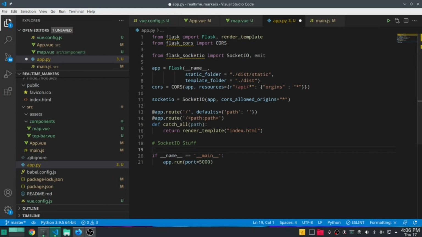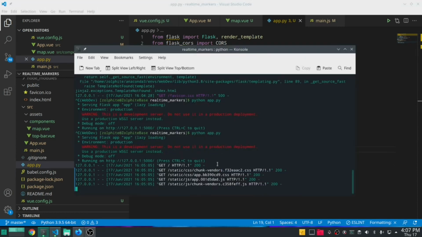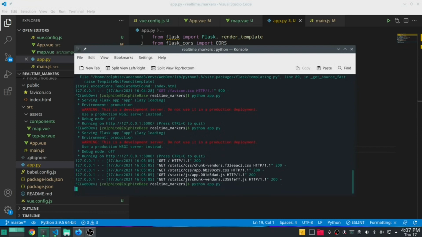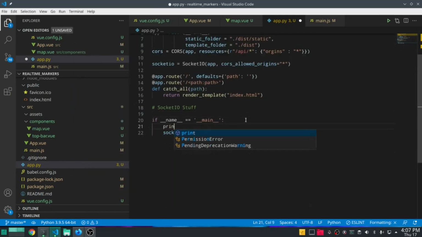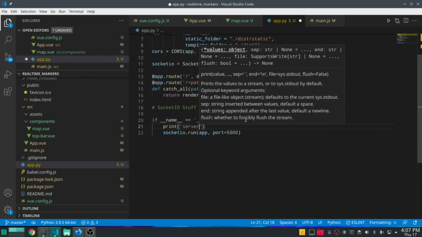But before we start creating socket.io connections and doing the onConnect, we have to fix the way we're running things. And for that, all we do is socketio.run, and we pass it the app as well as the port. And that should be good to go for the socket.io running. To test it real quick, let's restart our python app.py file. Oh, I have to create a print as well, because it's not going to say anything.